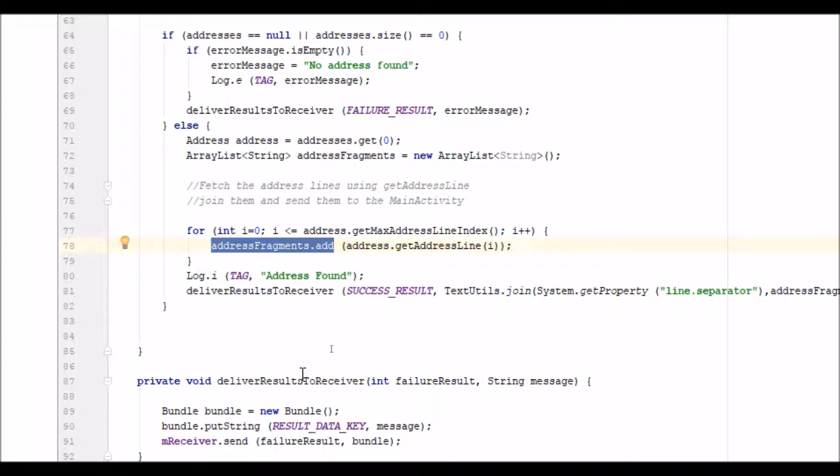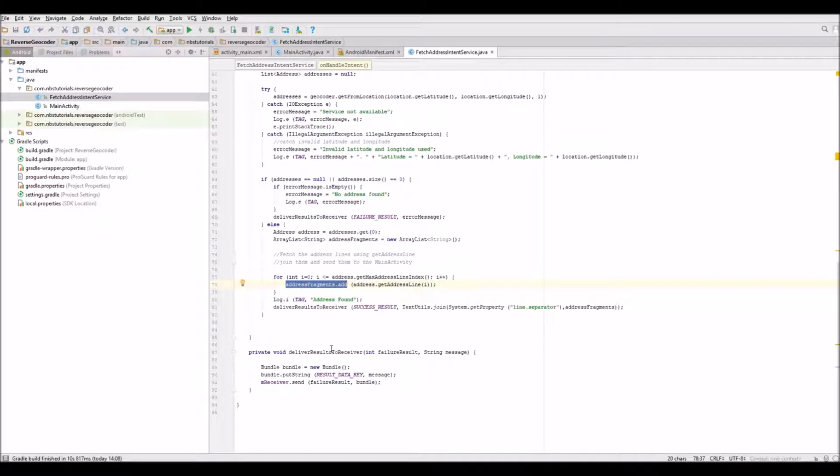So really, I know there's a lot going on there, but we've actually finished that particular class now. So in the next part we'll go on to do the work on the main activity, and then we can actually test the geocoder itself.